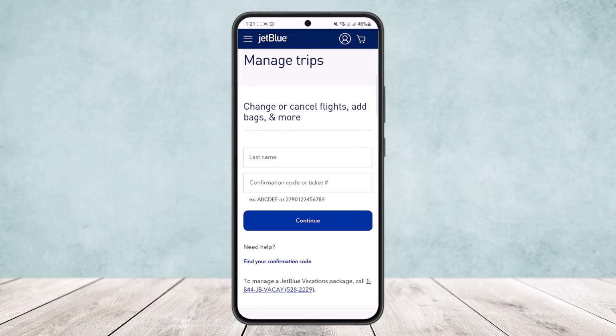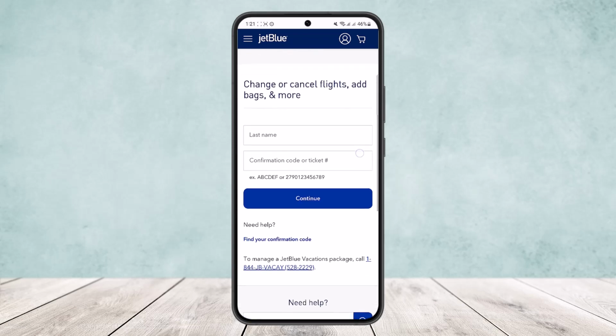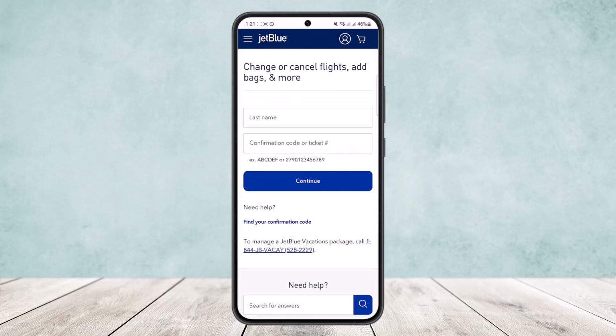What you want to do is enter your last name and enter your confirmation code or ticket here, and continue and go through the process to change your flight. It might take some cancellation charges as well, changing charges as well. So this way you can change your JetBlue flight. Hope this helped you.